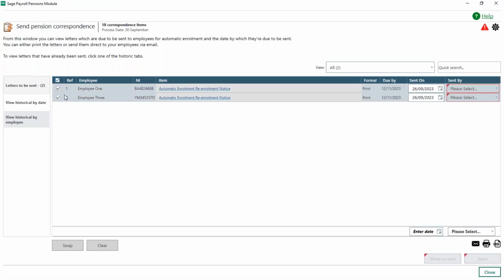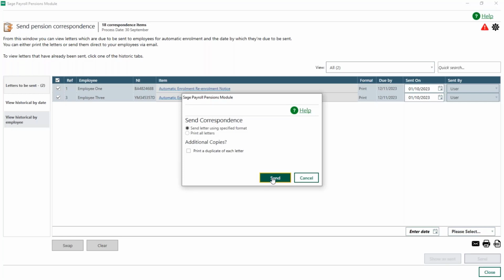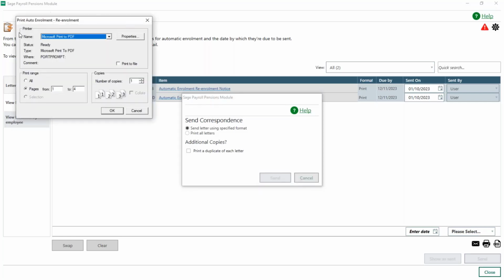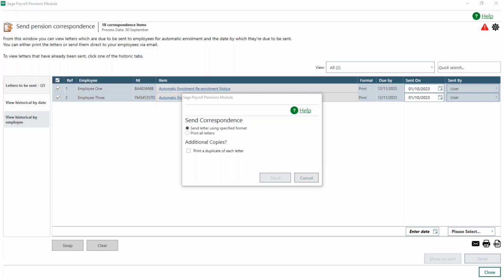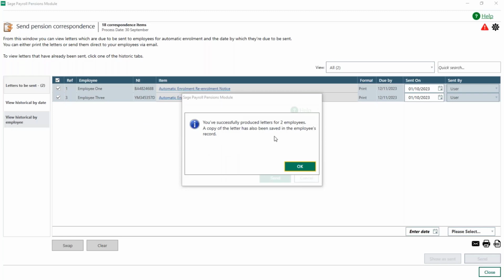So when you're ready to produce the letters, it's just a case of selecting the letters that you're sending, recording the sent on date. So I'm actually going to send these on the re-enrollment date, recording who sent them. So I've sent these letters as the payroll user. And if I click onto send and send again, it'll then prompt me to print out the re-enrollment letters. So I'm just going to cancel that screen because I'm not actually connected to a printer. But we've produced letters for 2 employees, and a copy of that letter is saved in the employee's record.